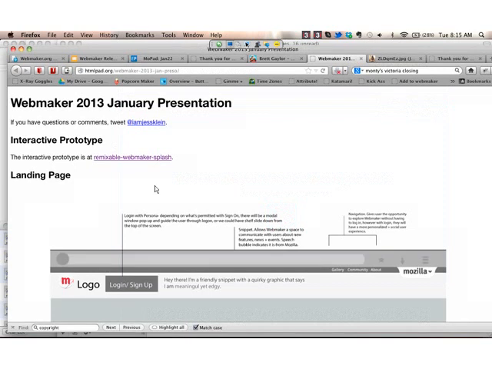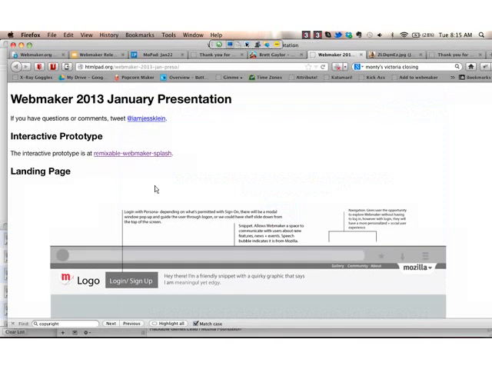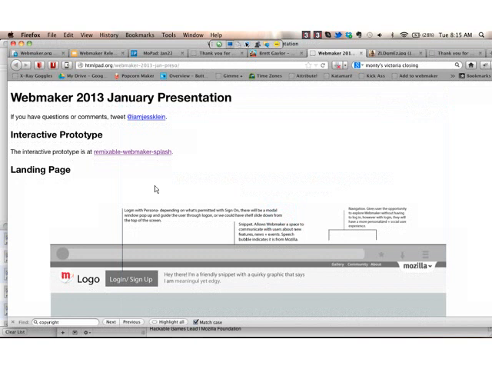So I'm just going to push forward. So here are a few examples that speak to some of the solutions that Brett presented.